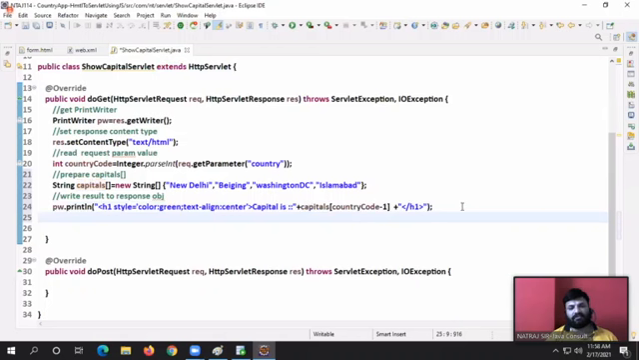Okay. That's it. We are able to display the capital. Next, add a home hyperlink.